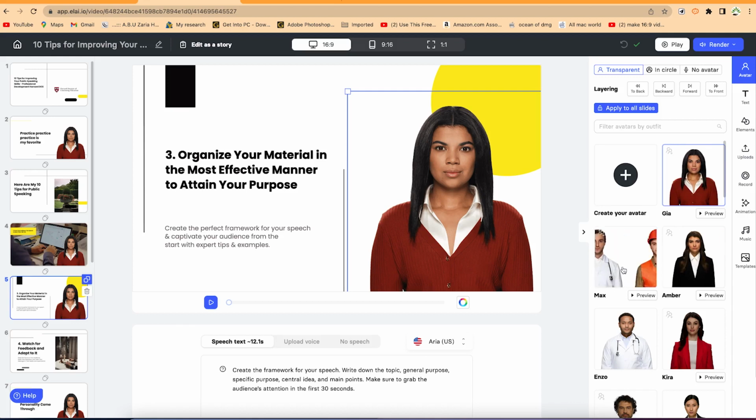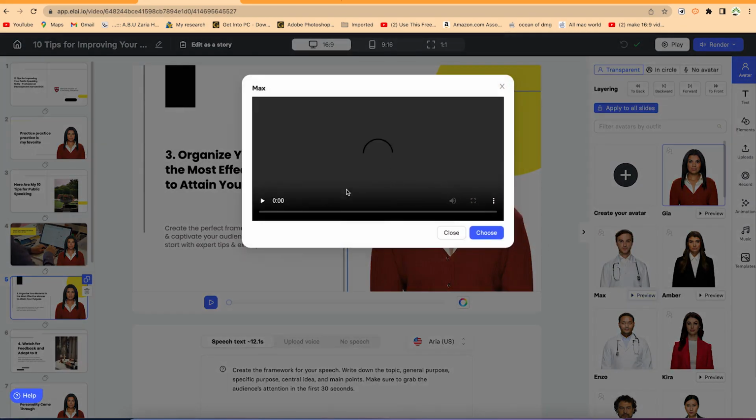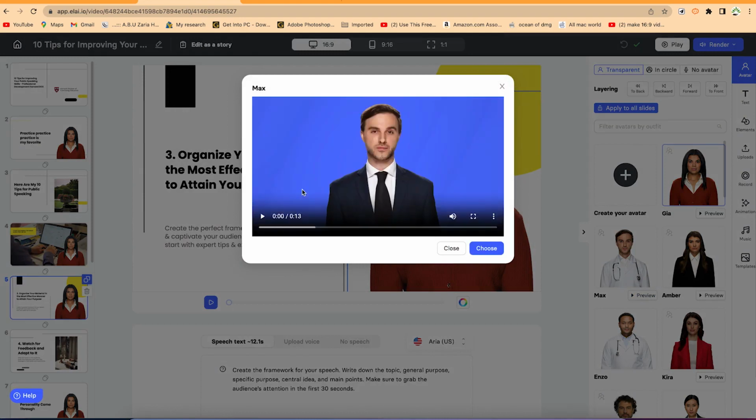Like this Max can be a doctor, a construction specialist, a businessman, or anything, depending. As you click on the preview over here, you'll be able to see the different kinds of styles or clothing Max can wear. So let's hear from Max.